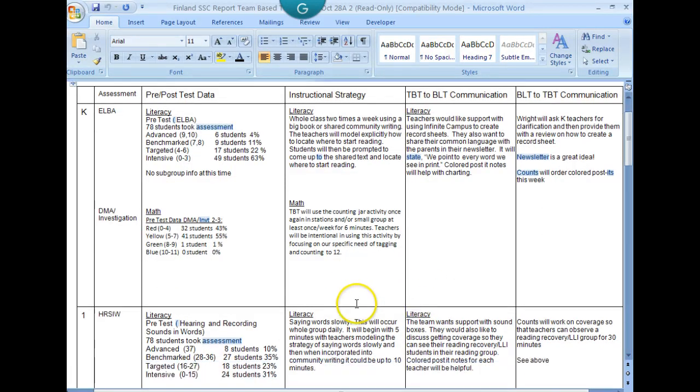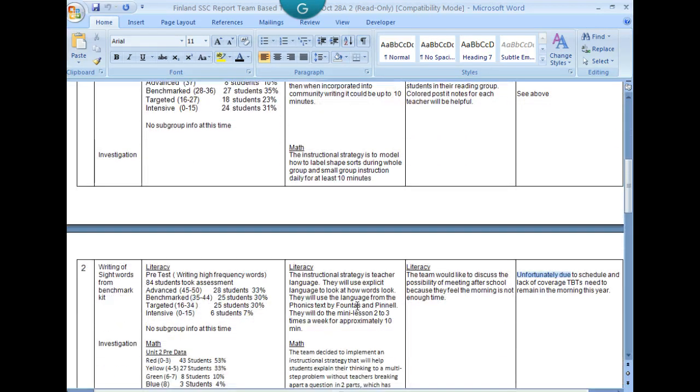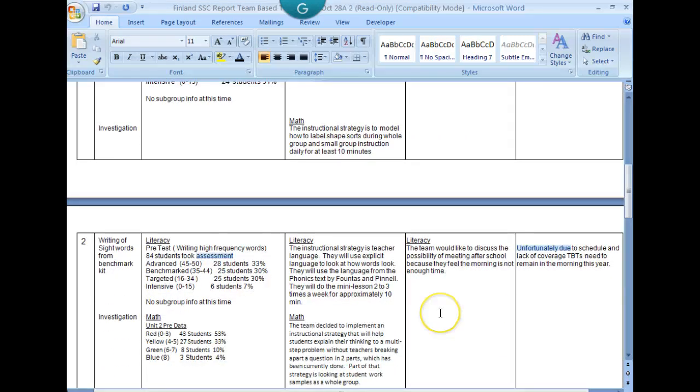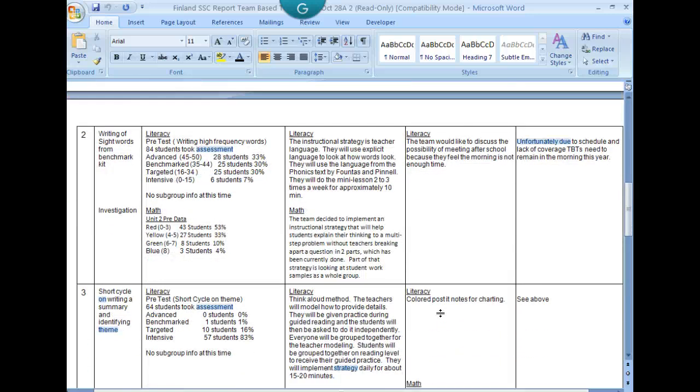These are just great examples. Please take some time with your SSC to review this, to do a crosswalk of the work that you're doing and the work that we have noted here, and make revisions as necessary. Thank you.